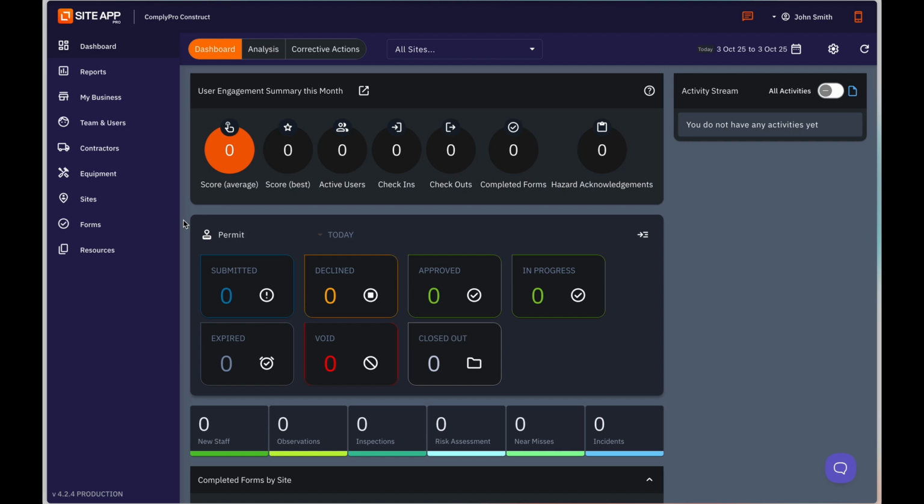Welcome to SiteApp Pro. This video will show you how to get started with equipment management. We'll cover the two essential first steps: creating categories to organize your gear, and then adding your first item of equipment.